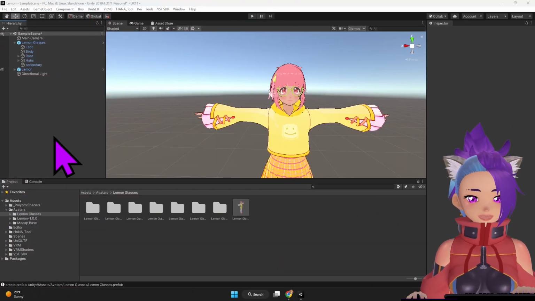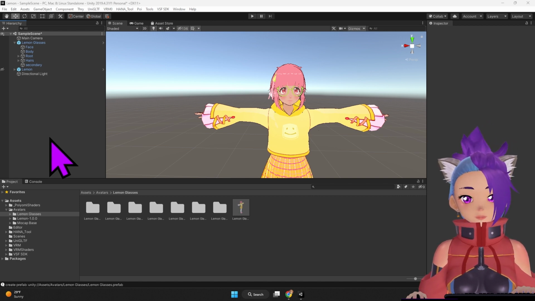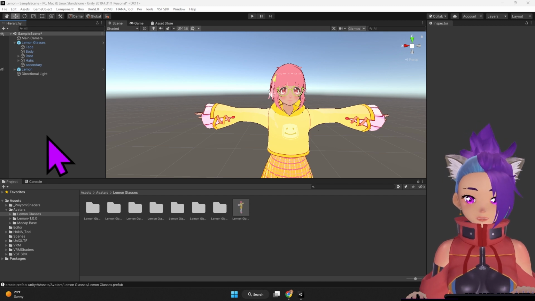Okay, so as you can see, I already have a character exported from VRoid and imported into Unity with the packages that I needed to do this. If you're not sure how to export and import your character properly, then please look in the description for my previous tutorials which show you how to do these steps.